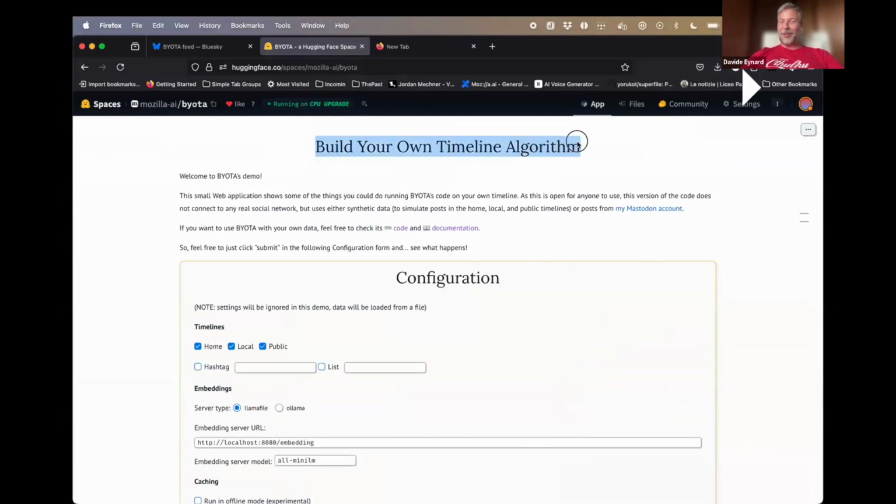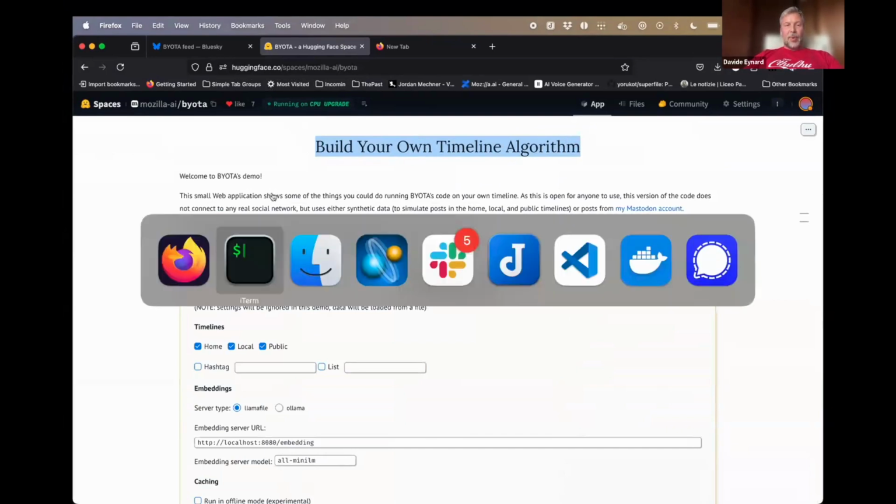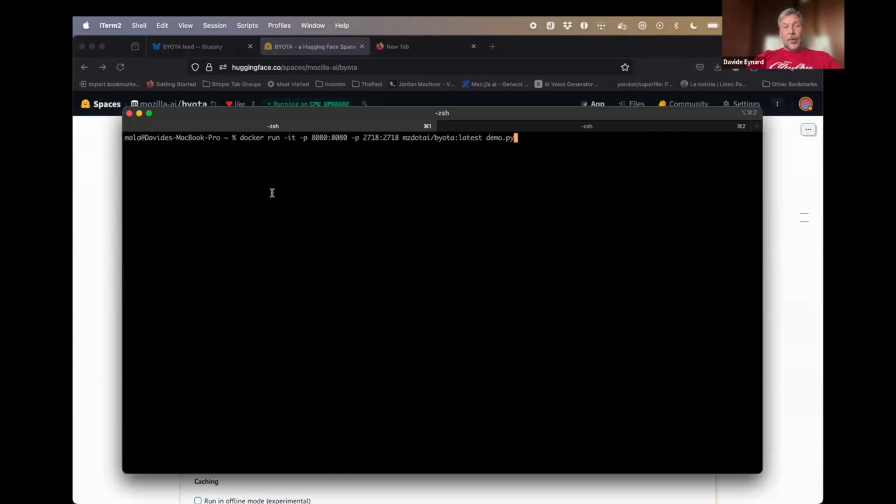So welcome to Build Your Own Timeline Algorithm. There actually is a demo online, on Hugging Face Spaces, but I wanted to show you something a bit more interactive today. So we're going to run basically the same demo, but locally. I want to show you how you can run it. As long as you have Docker, you can run the BYOTA container, passing the demo.py parameter.